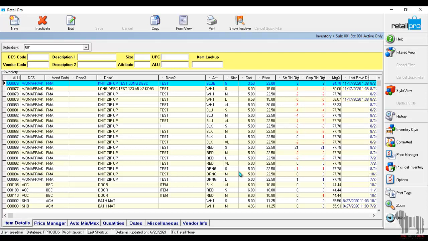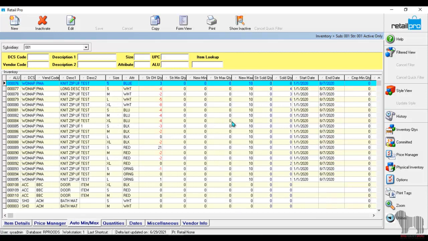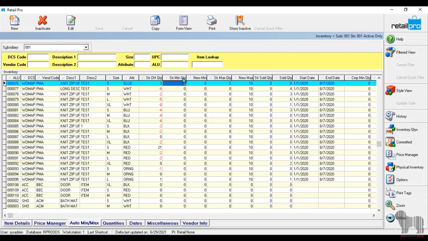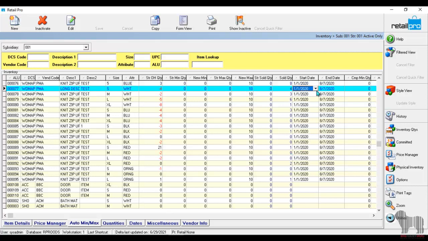Alright, now I need a specific tab. I need to utilize my Auto Min-Max tab right here on the bottom. If you do not have an Auto Min-Max tab, no worries. You can get the information you need on any page. But what is important is we need our Store Min, New Min, Store Max, and New Max. What is also helpful is our start and end date, but this is definitely required. Store minimum, store maximum, and new max.